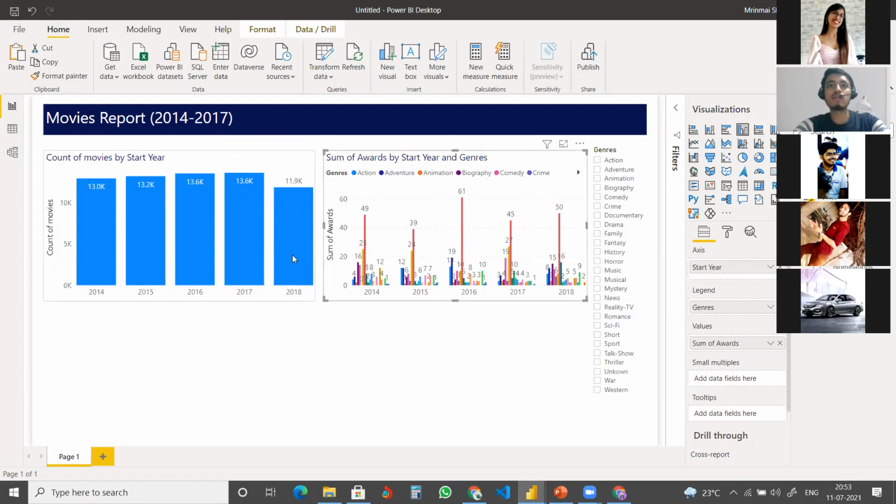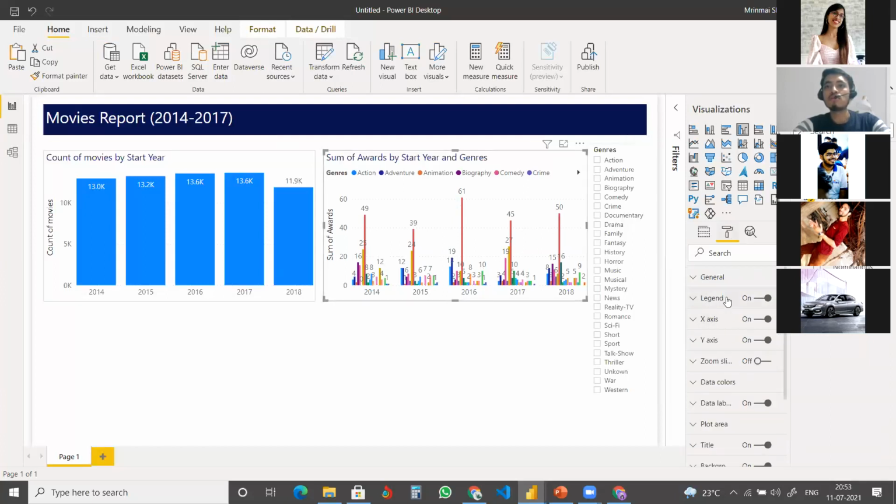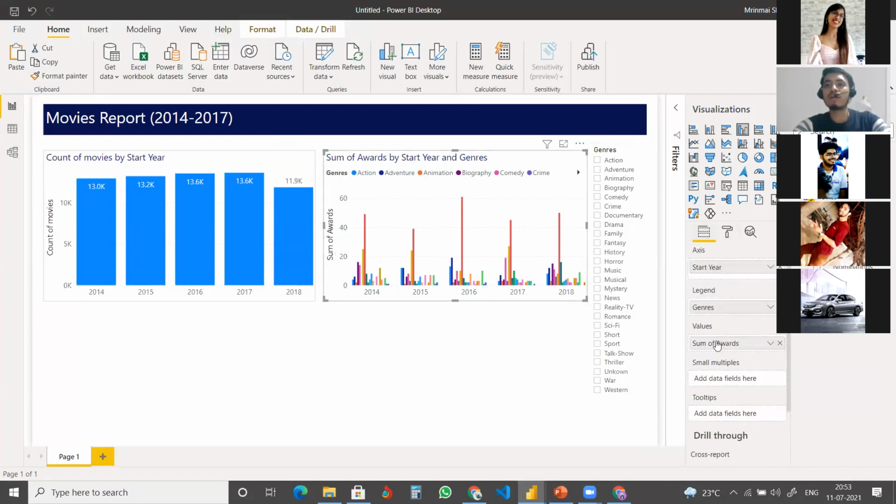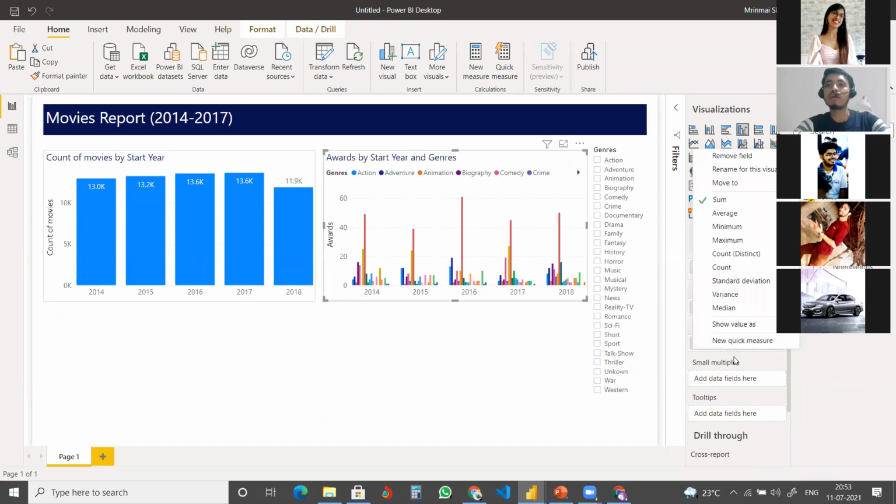So just with a single click, I have made all the changes here without needing to go through the formatting options again. Now the numbers here are not looking that great. So I'm going to come to this formatting pane and turn off the data labels. And here it says sum of awards. Again, I don't want that. I want it to be simply awards. So I just double click on it and you can rename, or you can right click and rename from here for this visual.